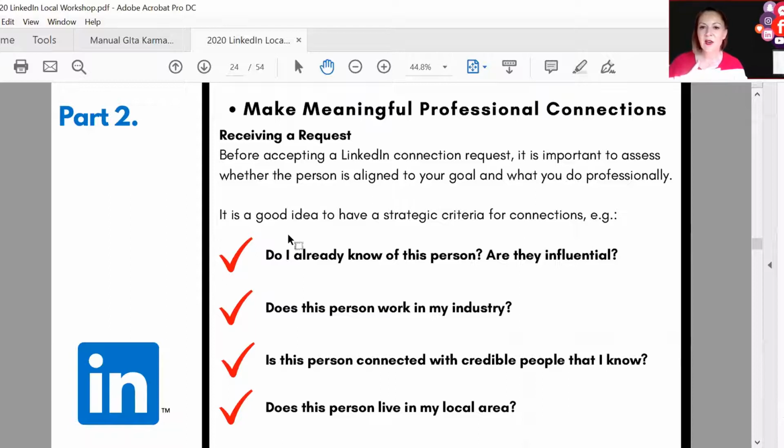There's a checklist that I use. You can create your own checklist, so it depends on what's important to you, but this is what I ask before I accept a LinkedIn request. Do I actually know this person? And if I don't know this person, are they influential in my industry? Does this person even work in my industry? Is this person connected with credible people that I know?